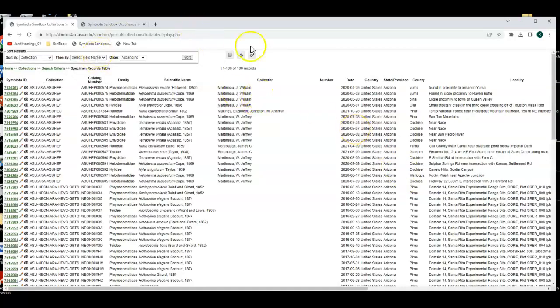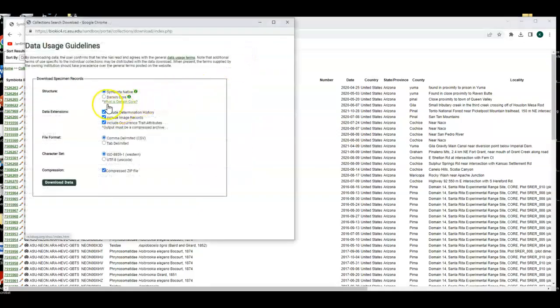And notice I have this download button, right? And again, 100 records is returned, so I know that that's what should be returned. So I'm going to go ahead and hit the download. And I just want a CSV file. I don't need the determination history. I'm just going to leave the image records just to make sure. I'm not worried about the trait, and I want it in UTF-8.